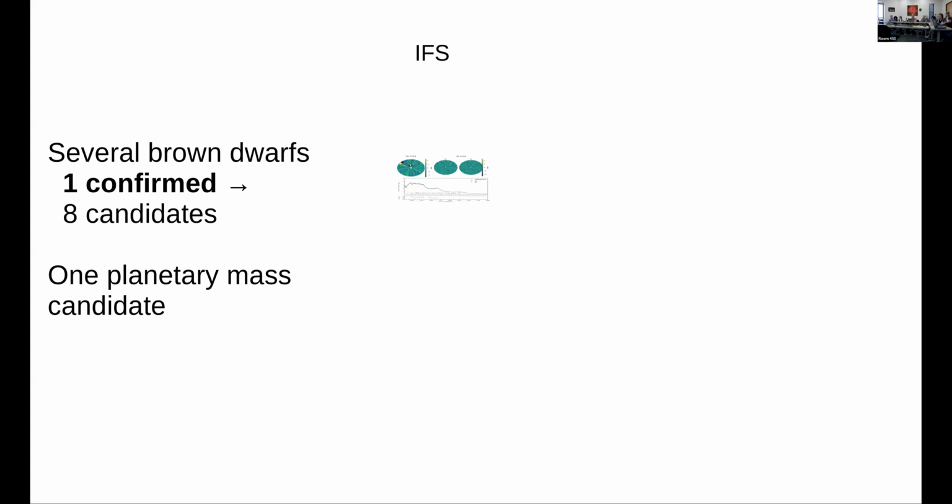Yeah, we definitely found already one brown dwarf. There's a bunch of other candidates that we are still following up, and also one candidate planetary mass object. This is unfortunately very small here, but you can see a point source next to the star. And the spectrum, which shows here the strong water absorption feature.